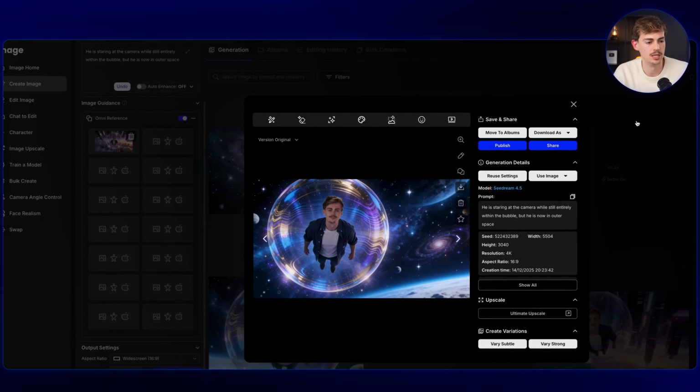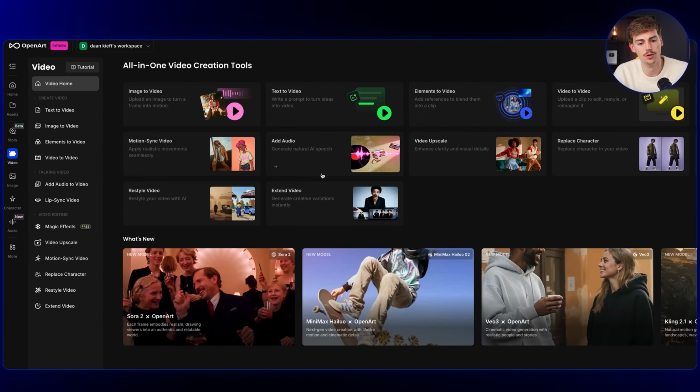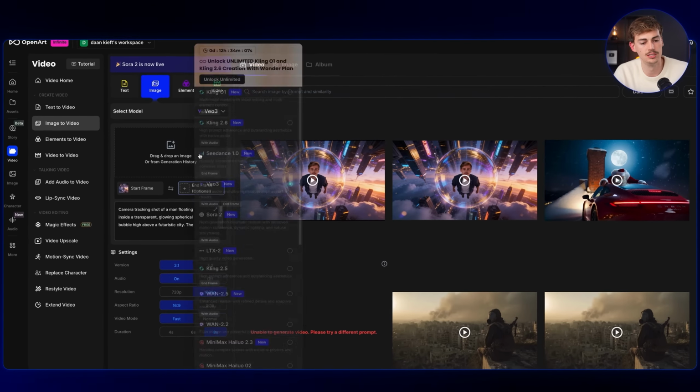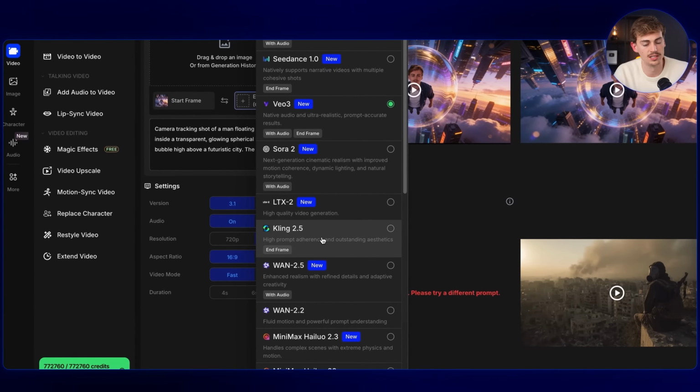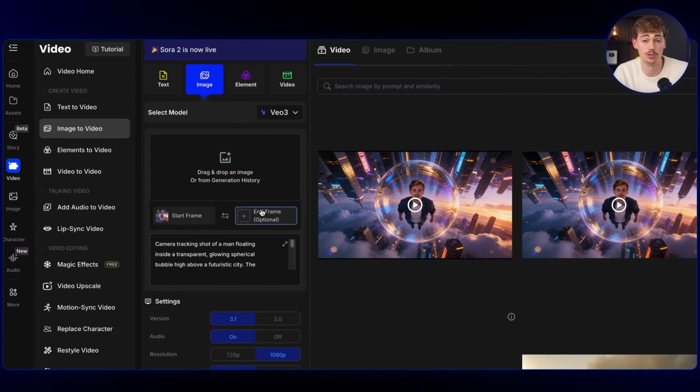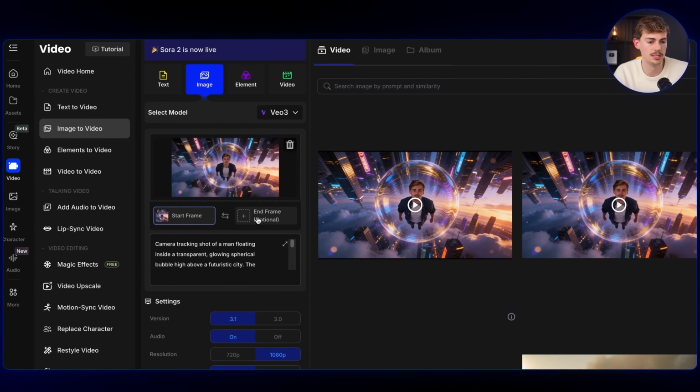So we download this, then we head back over to video. And over here in image to video, we wanna be selecting either Veo 3 or you can also do something like Kling 2.5 with start and end frame. But let's see what Google Veo 3 can make. I will do both. So we have the start frame already, which is this image.